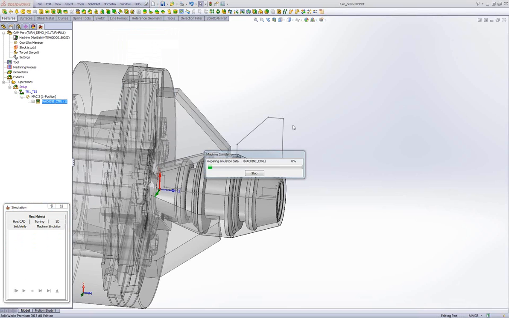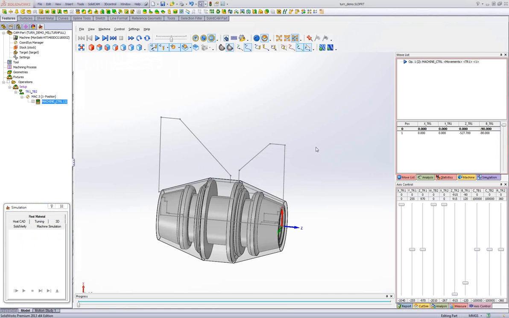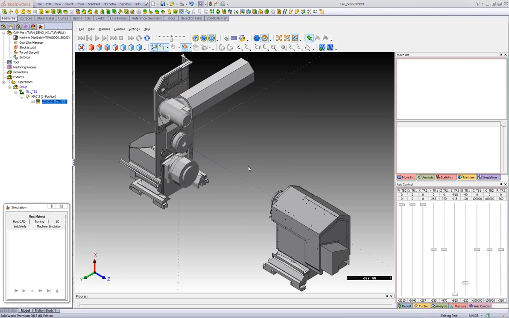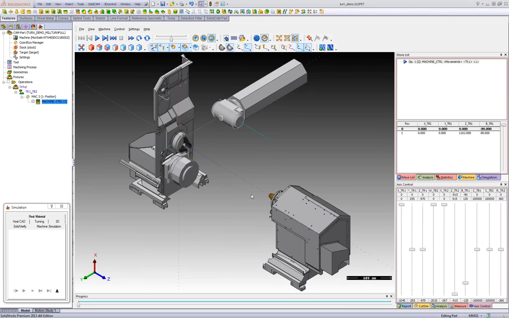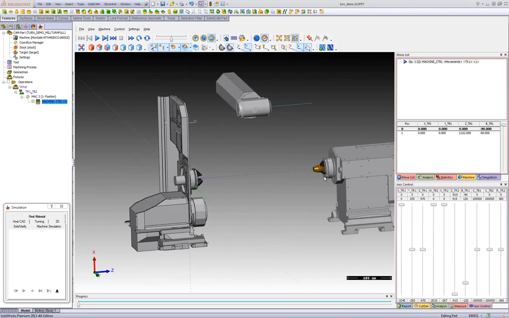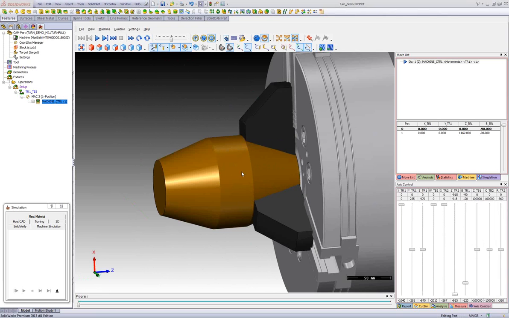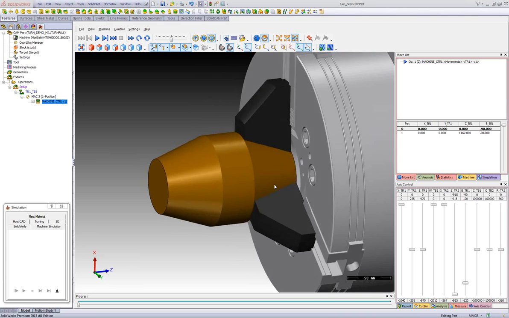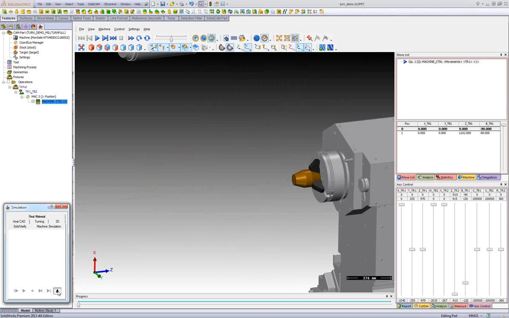Machine simulation, I forgot to click. You want to start on the subspindle? You can start on the subspindle, no problem. We just need the information: where do we want to catch this part? That's all.